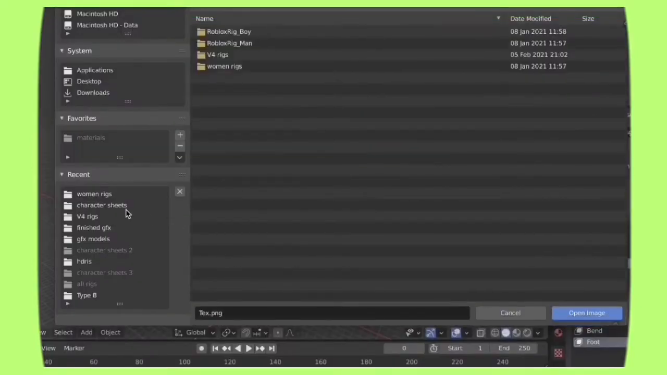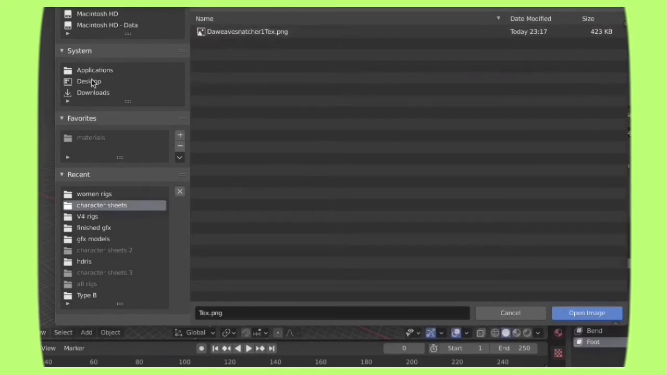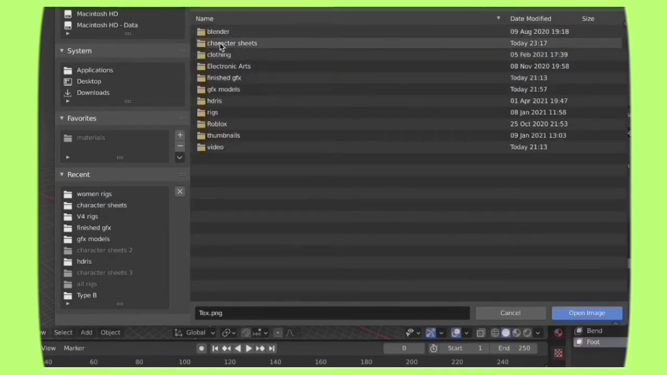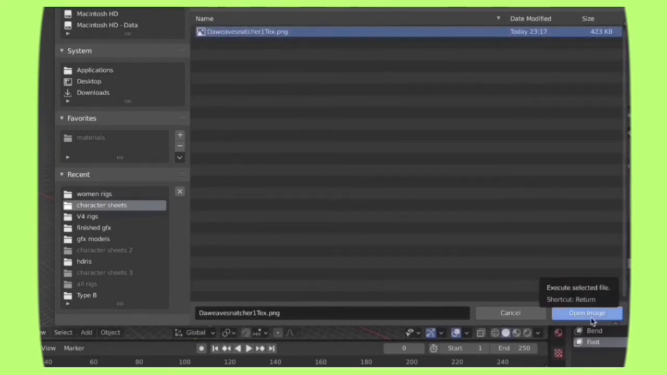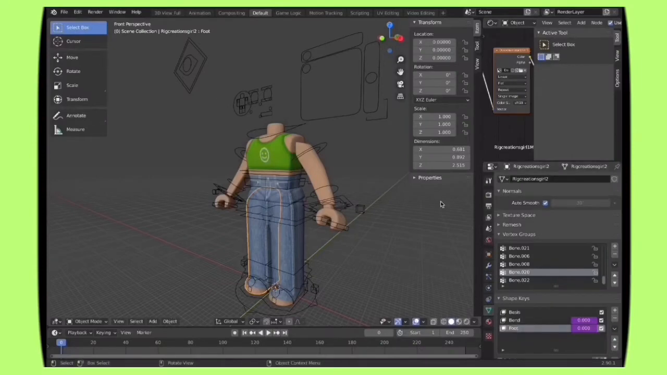It should take you to this page again, and then you want to go to the folder where you saved your character. I saved mine in character sheets, so I'm going there. Click on it, then press open image. Then your clothes should load in.